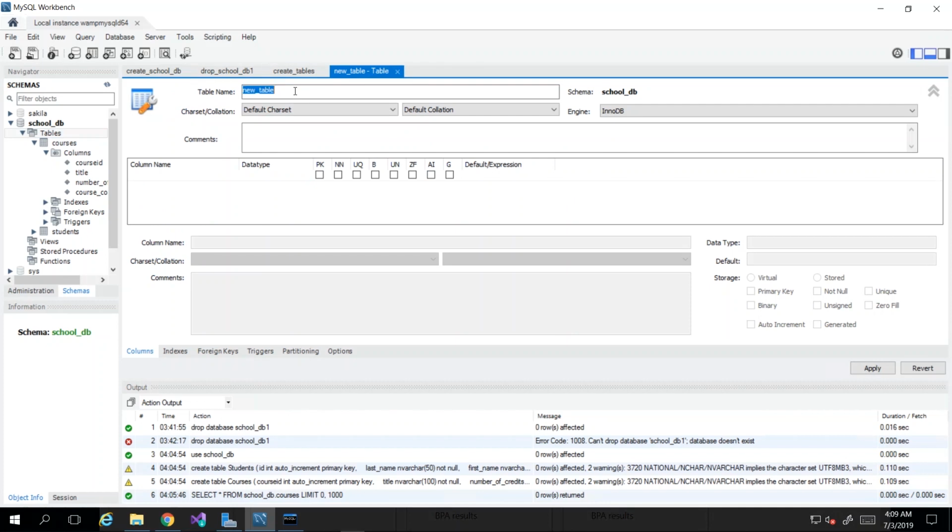So another table that would be useful in a SchoolDB would be a table to store the lecturers, right? So we are tracking the courses, we're tracking the students, and now we need to track the lecturers. So I'm just going to call this table lecturers, all right? And the schema, once again, is SchoolDB.